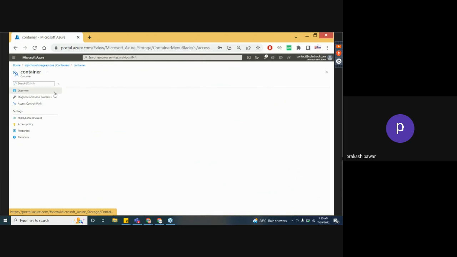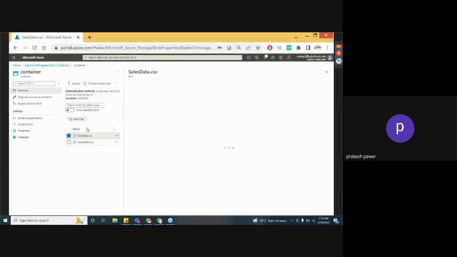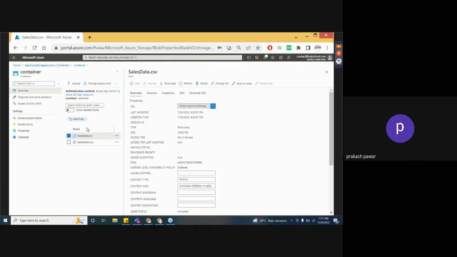Go to the container overview page. Here you see a file, right? Right click the particular file. We don't see any IAM. We have SAS, but no IAM. Click on the file. Observe carefully: account level and container level have IAM. At file level, we have only SAS, no IAM.